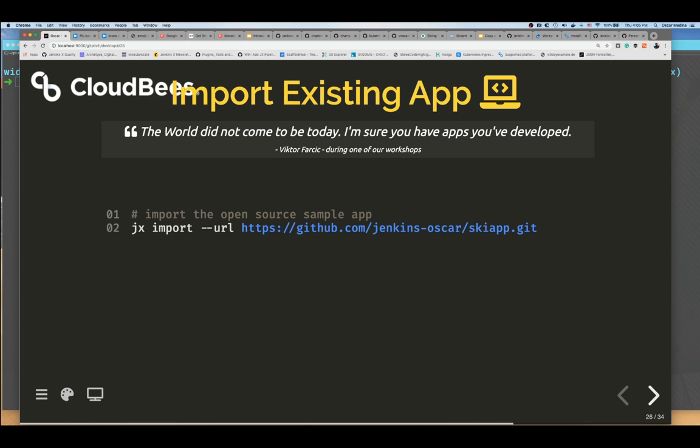Many times you already have an existing application and you want to import it into Jenkins X. So how do you do that? And that's what I'm about to show you, okay?